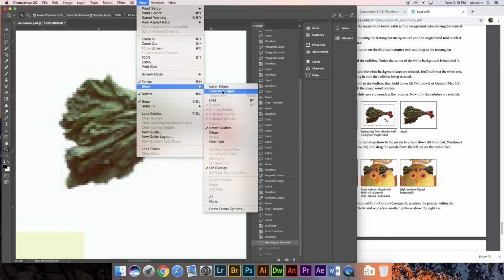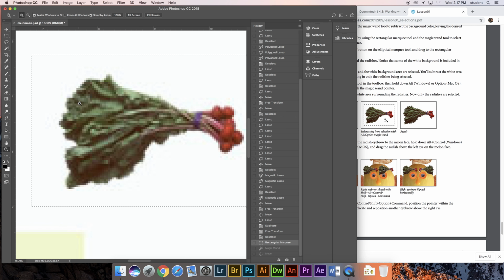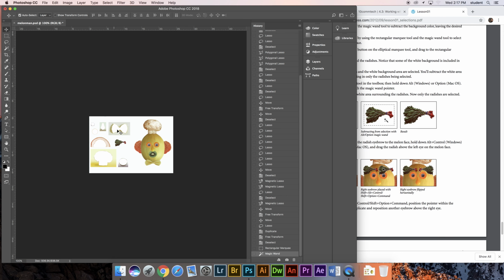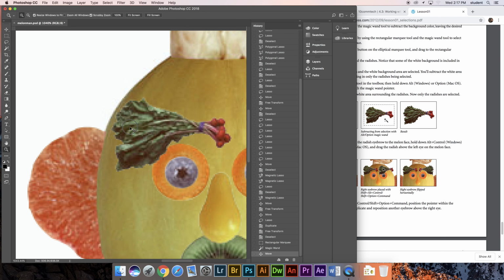View, Show, Selection Edges. Okay, I'm back to the point where I was, and I'm going to go to this Magic Wand tool, and instead of 8, let's try 32. Option, and that cuts in just a little bit there. That's going to be better because I don't want any of those half white pixels because they look messy. Okay, I'm going to zoom out, take this guy, drag it into position, zoom in down here.